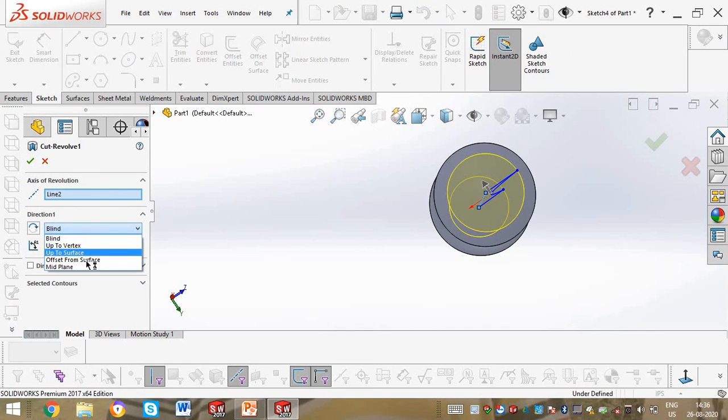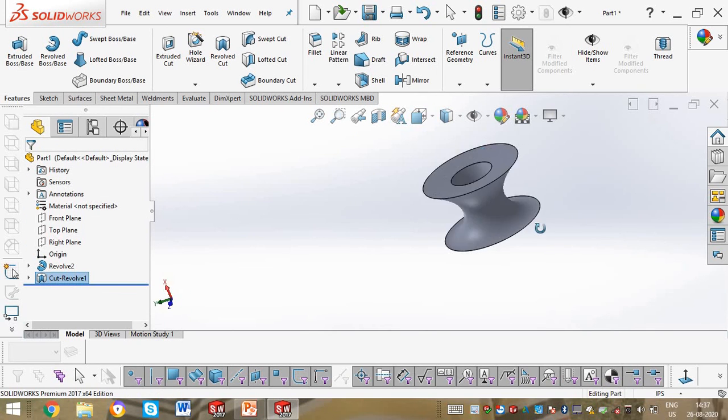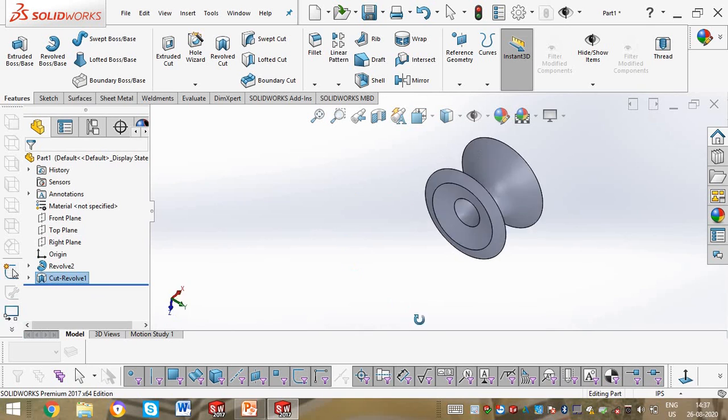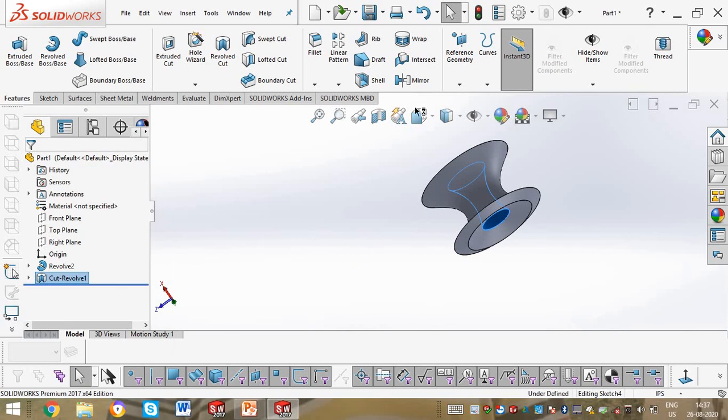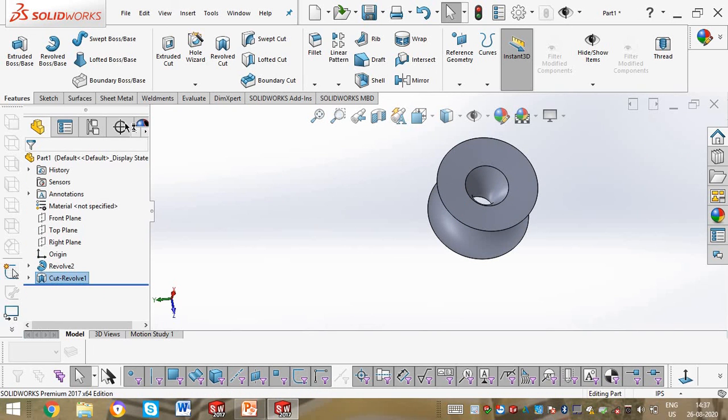You can go for mid plane as well. In this also you can give the total angle. It will take divided by 2. If you give 180, it will take 90 and 90. There is direction 1, direction 2 as well in this. Now this is how the extruded cut and the revolved cut work. You can edit the feature as I told you. There is an option in this. You can edit all the angles and the sketch as well, everything.